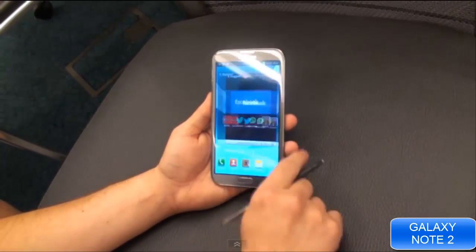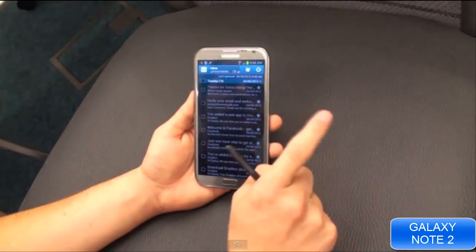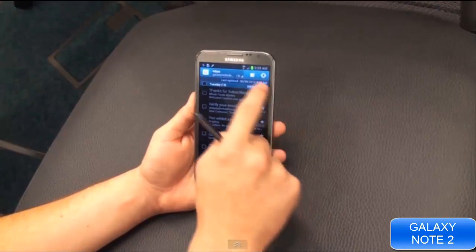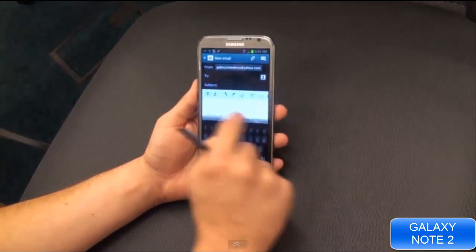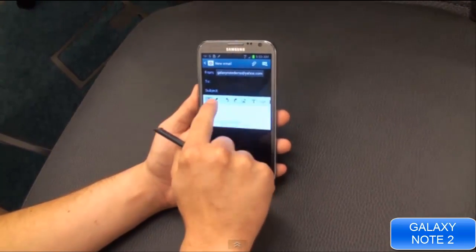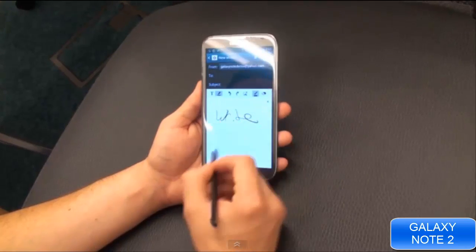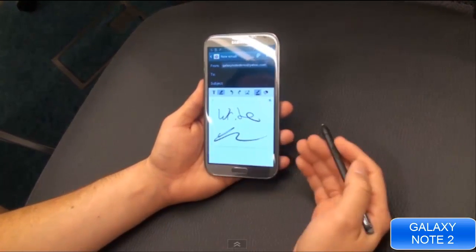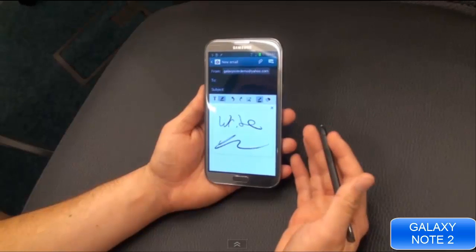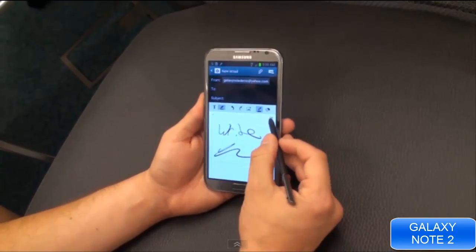Another cool feature is that if we go into the email app, which is over here, we can write directly into emails. So if we go to create a new message, and go down here, you can actually write into a message, or you can sign your name. And what this does, as far as I know, is convert it to basically an image. So the person on the other end will get an image, kind of like a digital signature.